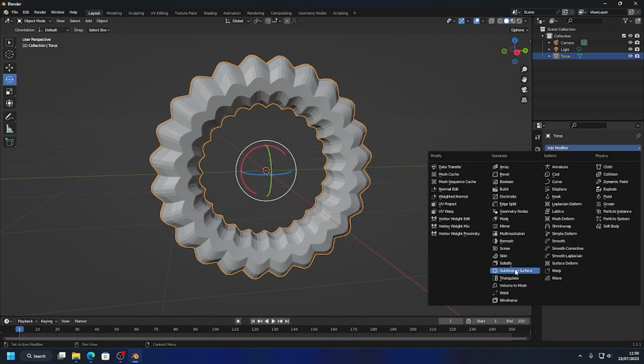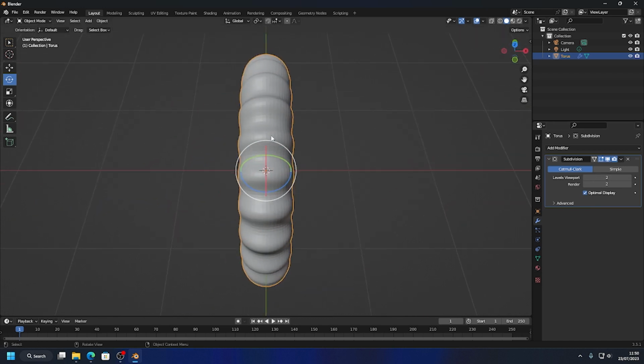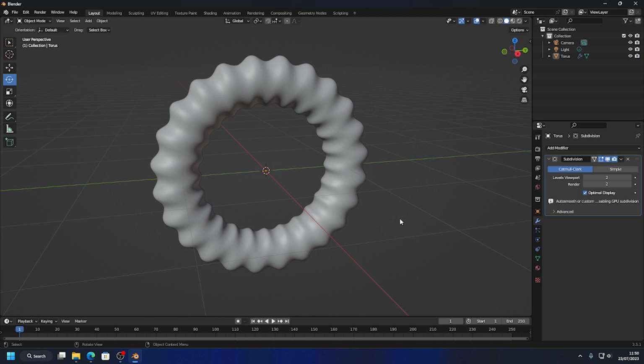Anyway, what we're going to do is apply a modifier. Let's add a subdivision and set that to 2. You can see we get this really nice smooth thing. Or just shade smooth, shade auto smooth. Right click, shade auto smooth. We've got the outer ring.